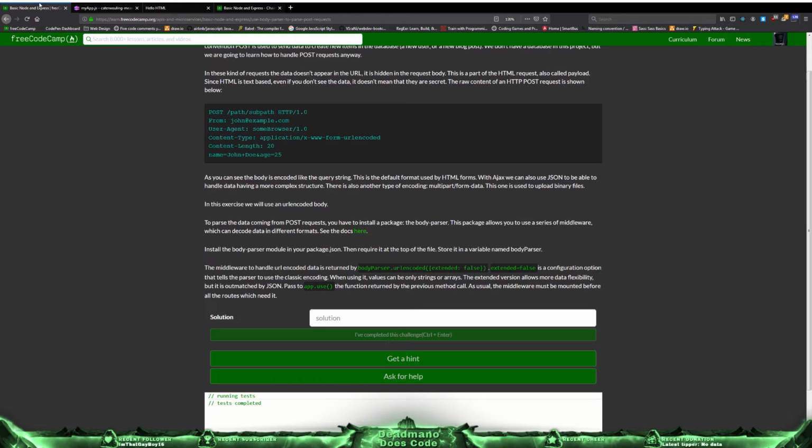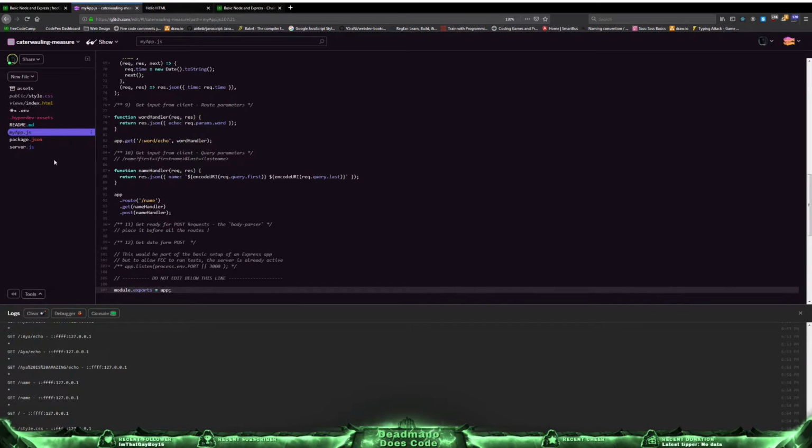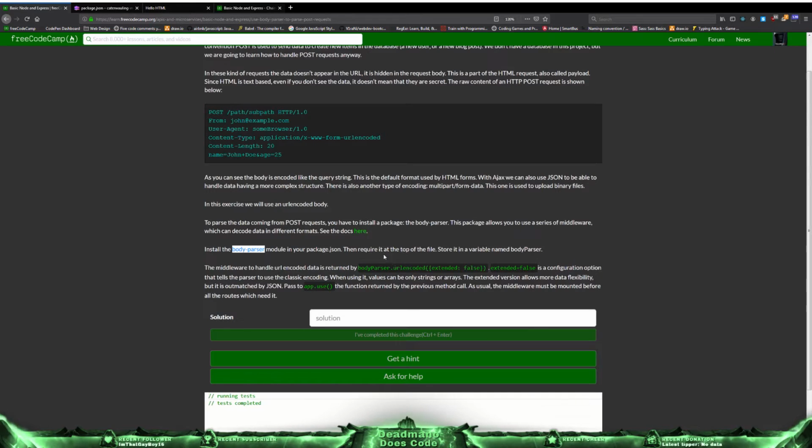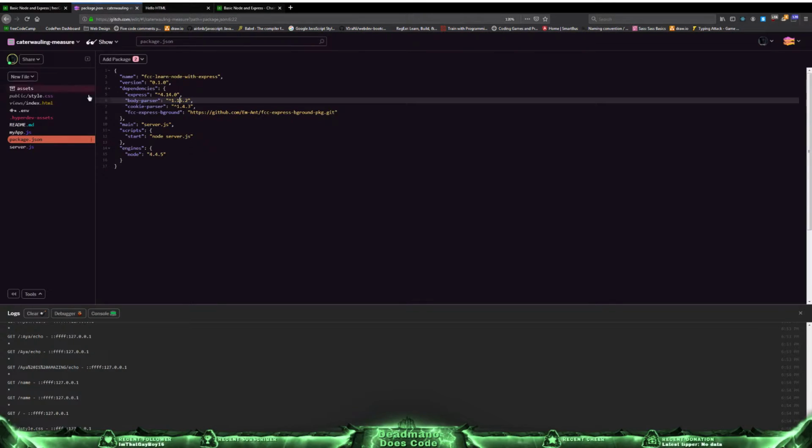And now we have to go install, what was it? Body-parser? Body-parser. It's a module. But it didn't specify what version, so okay. Let's go. Package dependencies. There already is body-parser. They're trying to trick us. Then require it at the top of your file. Store it in a variable named bodyParser. Right, I will do that. Let's go.